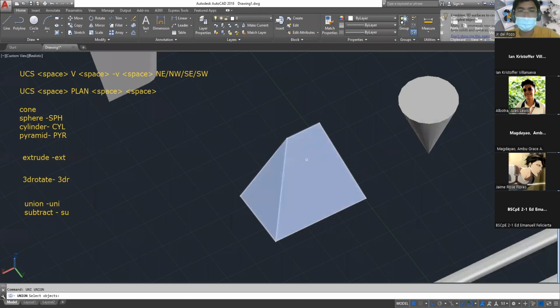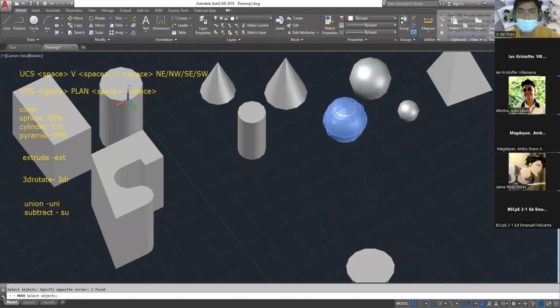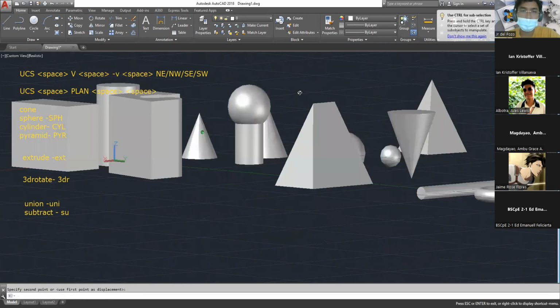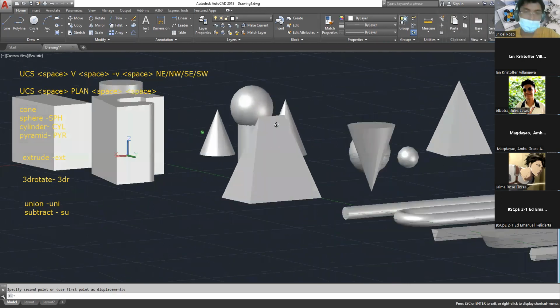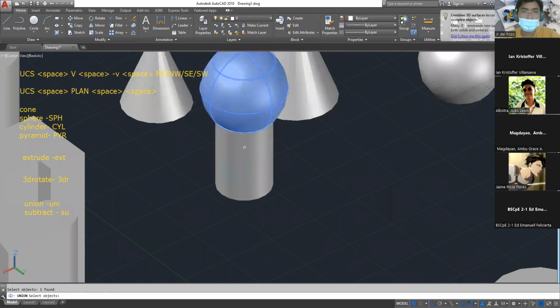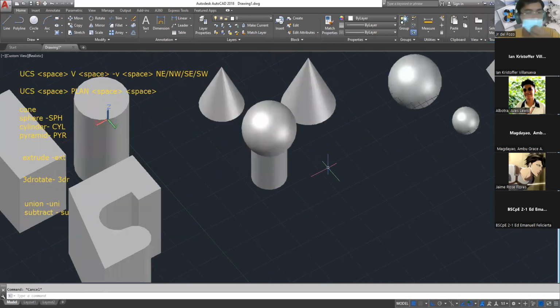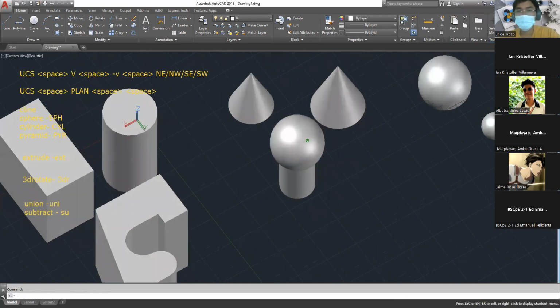So U and I, click, click, and then space. So consider na siya as one object kahit hindi sila magkadikit. Yan. Now, pwede po bang pagdugtungin? For example, this one, yung sphere. Lalagay ko siya sa taas ng cylinder. So, kapag nag-UNI ako, click ko to, magiging consider na siya as one object. Okay? So, that is union. So, madali lang siya.